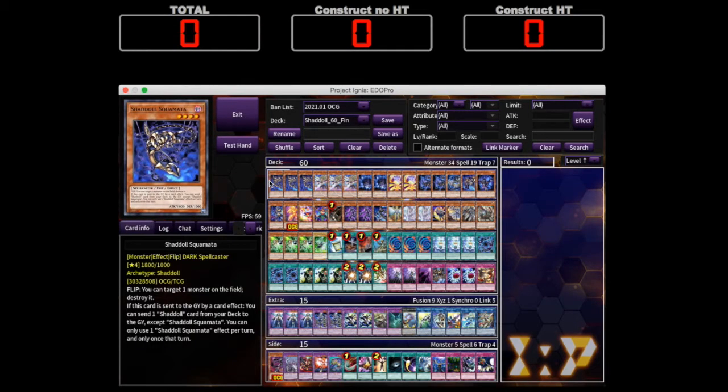Today we are continuing the mathematics of deck building series with a really interesting video. Because after the first videos where we introduced the theory, the ideas of consistency, flexibility and resilience, today we are testing, we are getting some numbers. And how to do that? We are using EDOPro. So let me explain what is the idea for this video.